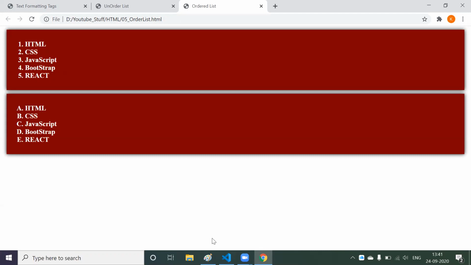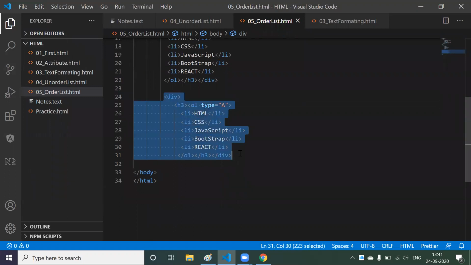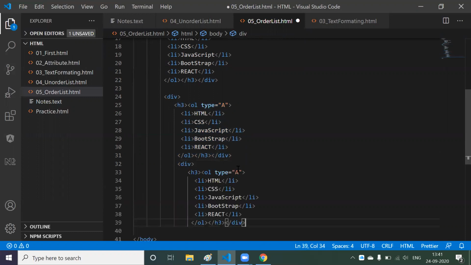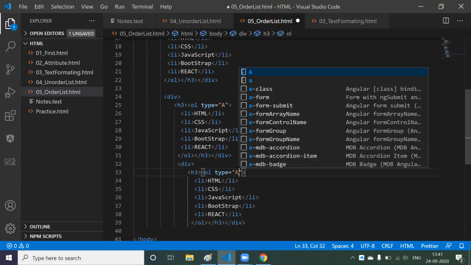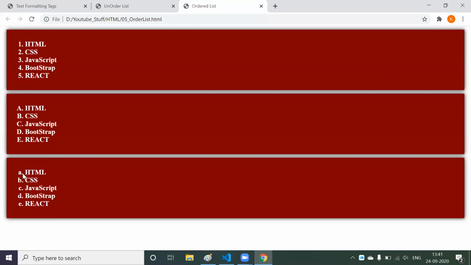Now you want to give small a. You don't want it to give the capital A. You want it to give the small a. So for that, what you have to do? Copy. Just come to your browser, paste, and you are going to say it has small a. Save it. Come to your browser, refresh. Now you are able to see small a, b, c, d.